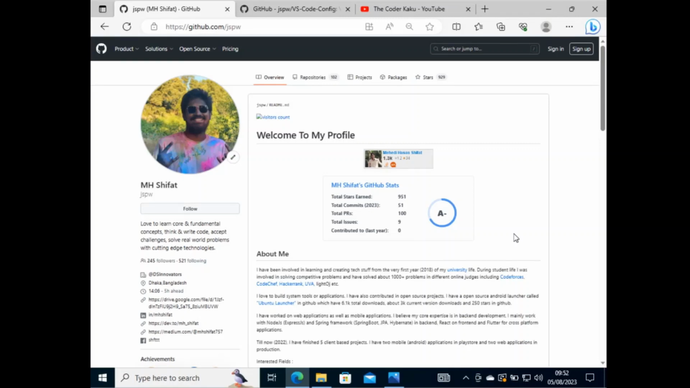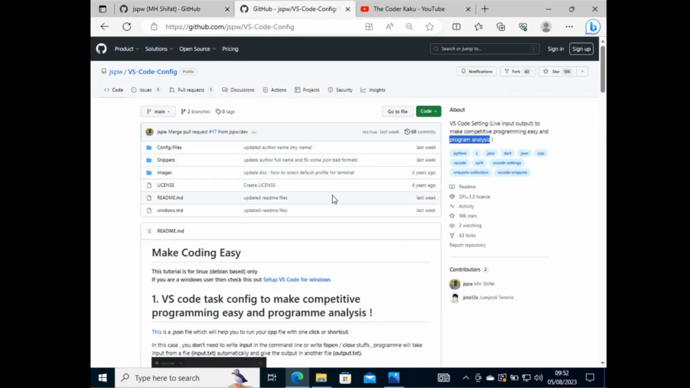Hello guys. So I have a GitHub repository for a special configuration of VS Code for competitive programmers. Actually, it just makes the input and output easy, as most of the time we need to give input something and get a result from our code.